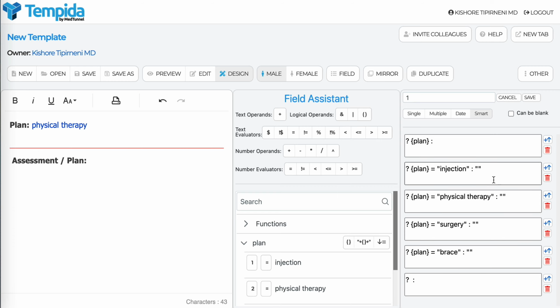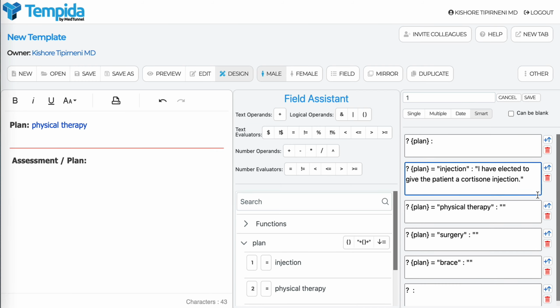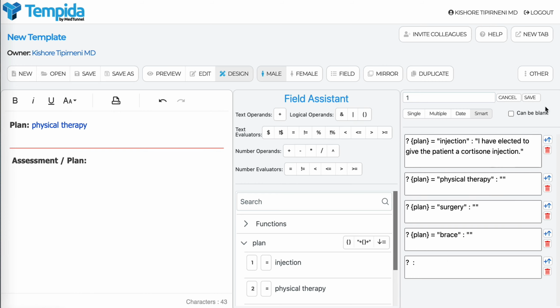So all I have to do here now is, in between these two double quotes, put in the text for the values that I want. So for example, for this injection field, I can put in this text. And I can do the same for all the separate 4 values. So this makes creating smart fields very easy. Any line that you don't want to have, simply click the delete button to delete it, and then click the save button.